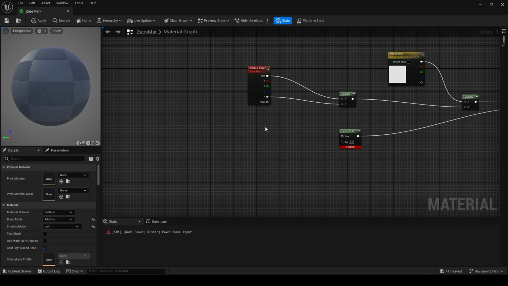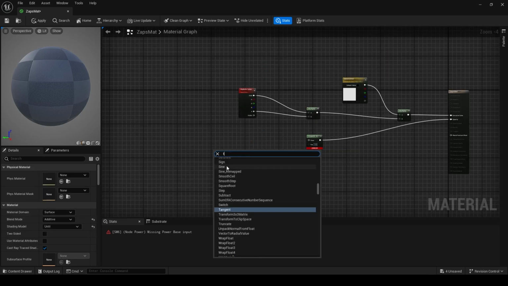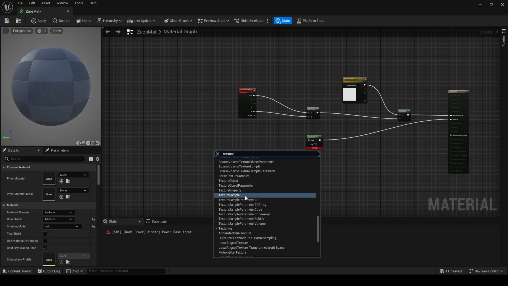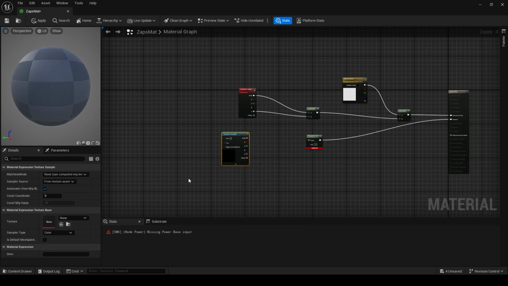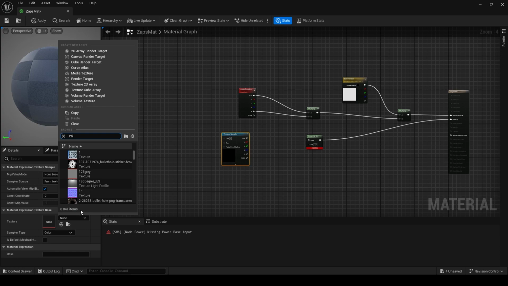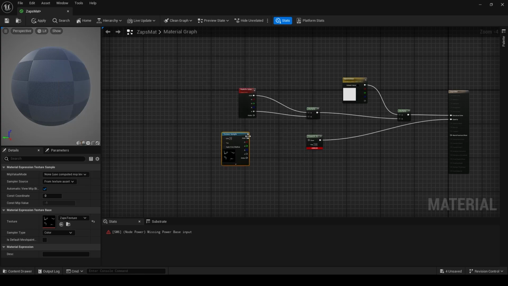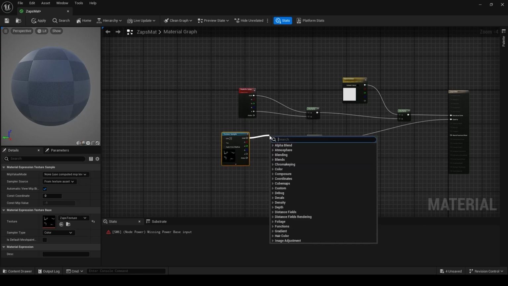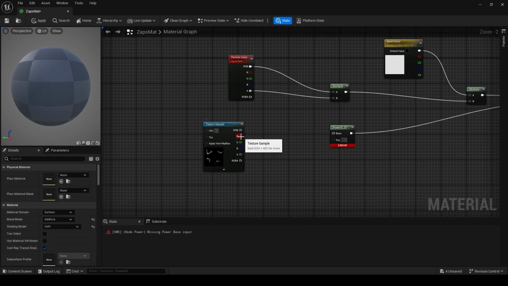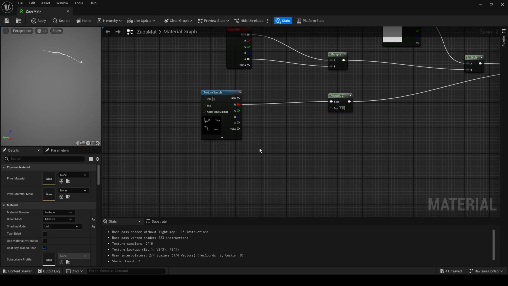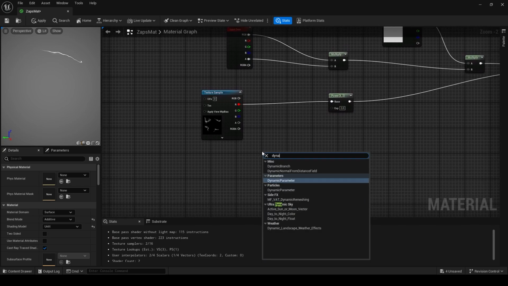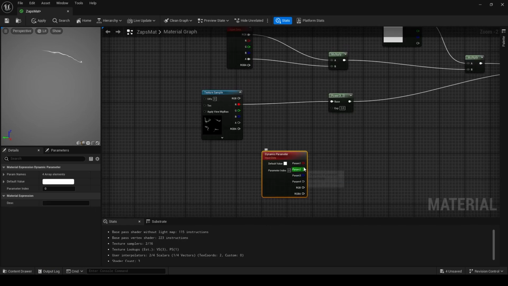Okay, it's not a texture object, it's just a texture sample. Yeah, my mistake. So here let's write Zaps texture and let's connect it now, but not with the RGB and with alpha only. Here base, and now let's add a dynamic parameter and connect it with the XP here.